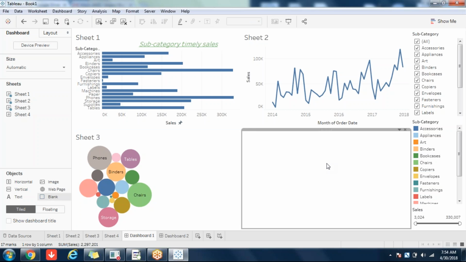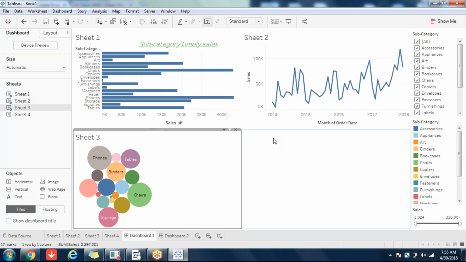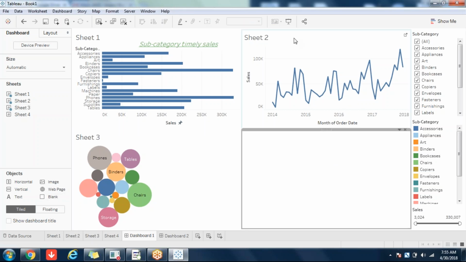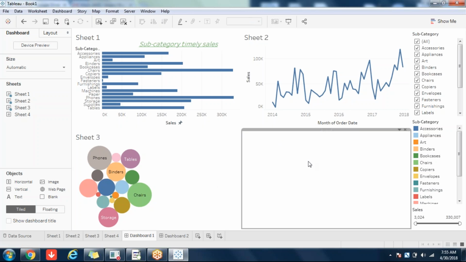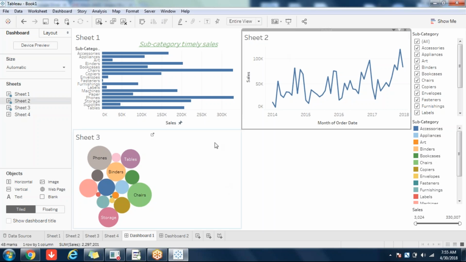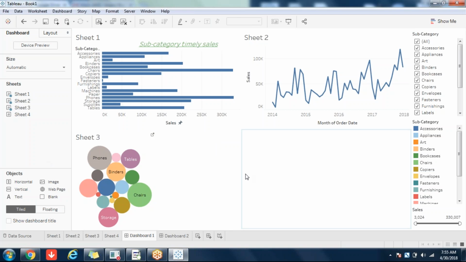So what is the exact purpose of blank? Even I don't know, because I never understood what the purpose of a blank here is. It doesn't show borders anyway, so you can't edit the borders. Apart from that, what is the use of it? I don't know. So blank, obviously there is nothing there. Okay, so that is blank. Got it. So these are some features in the dashboard.